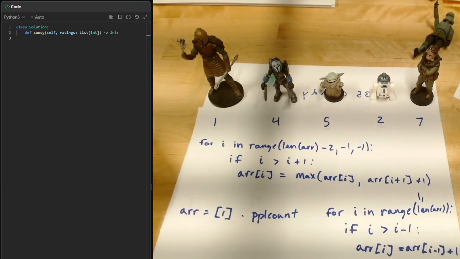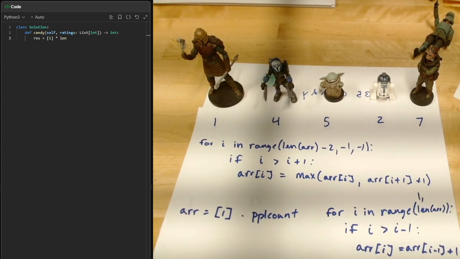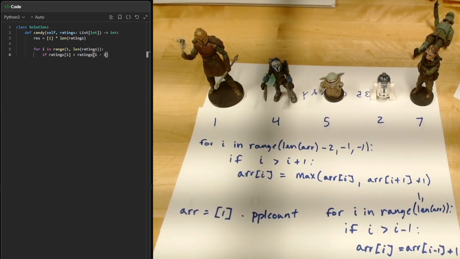Okay, so let's go ahead and write our code now. We have to initialize a result array. Remember, it's one piece of candy minimum for each person. So the length of ratings. And now we're going to do our first pass. So for I in range, starting at index 1 to the length of ratings, if ratings at index I is greater than our left neighbor, so ratings at index I minus 1, then we need to set the value of our result at I to the value of the left neighbor plus 1.